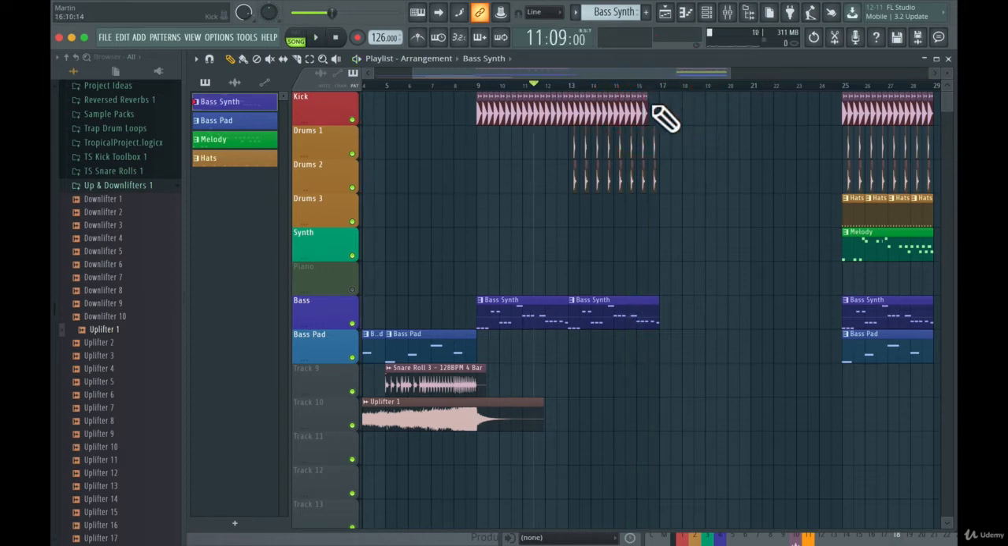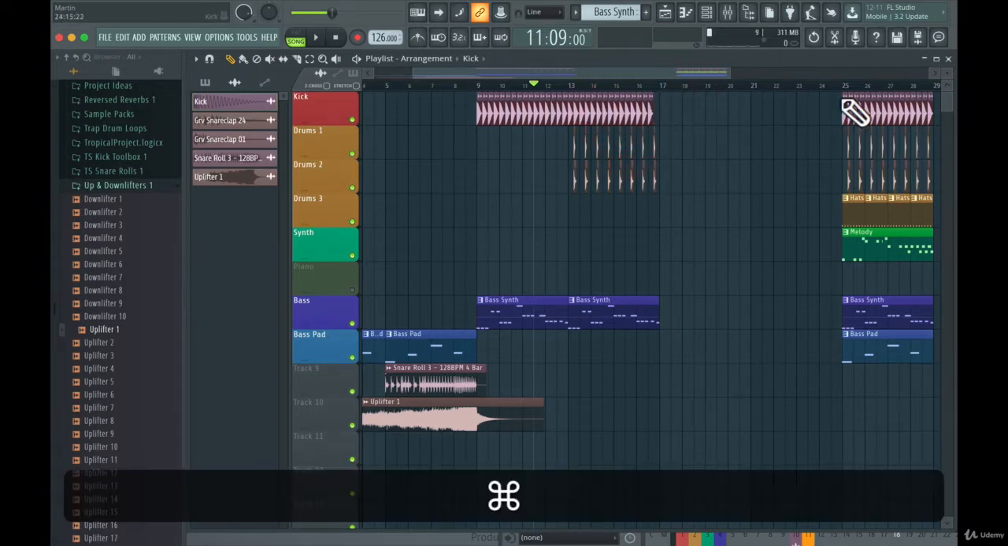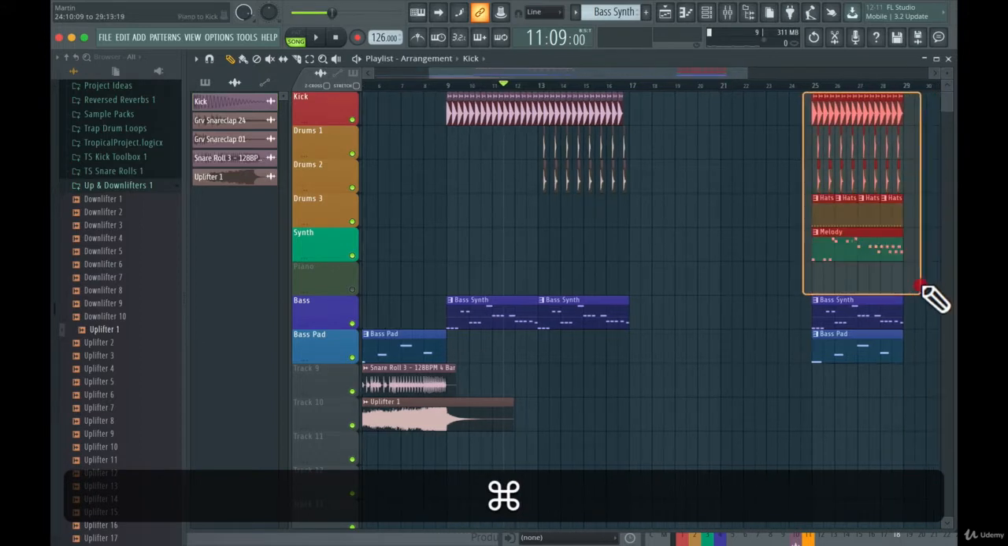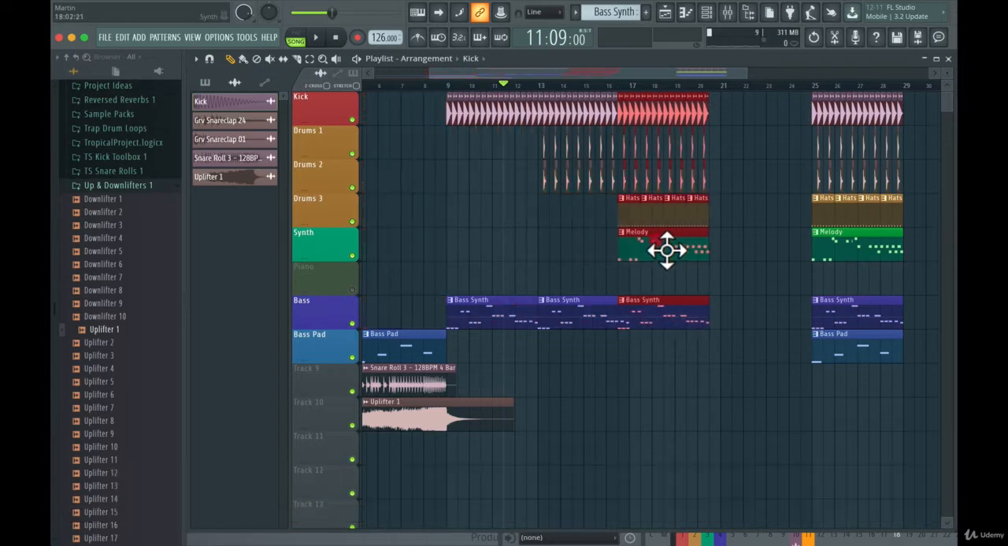I want to get rid of one of the kick drums here before this section, just to introduce the next section of the arrangement. So let's copy everything over now besides the bass pad. So let's do something like that.